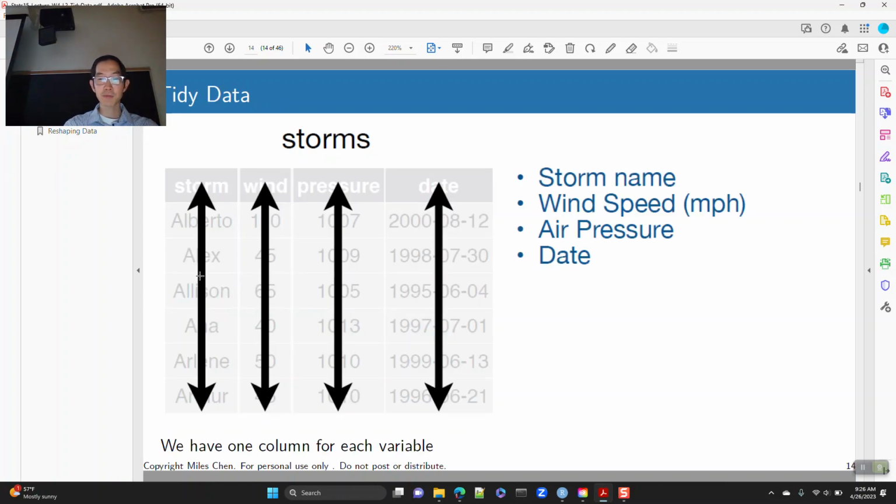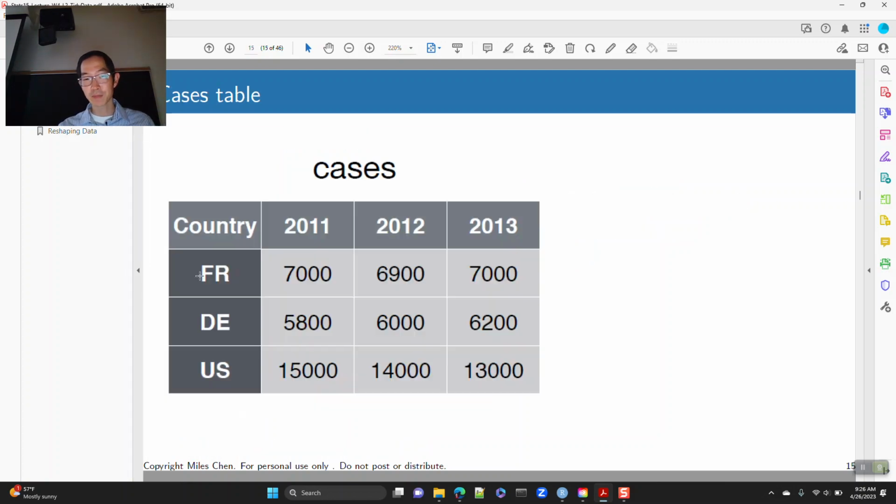And so our four different variables are the name of the storm, the wind speed measured in miles per hour, the air pressure, which I think is in millibars or something, and then the date. Okay, and that's fine. Here is another table, and depending on how you might look at it, each value that we look at, we might want to have that as its own case.